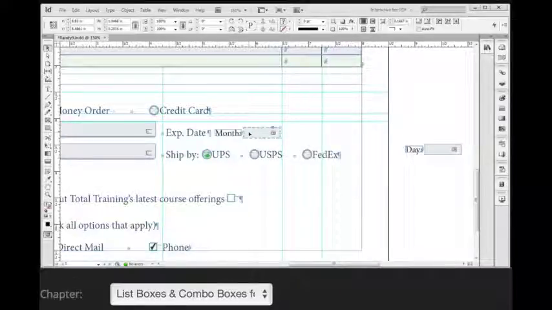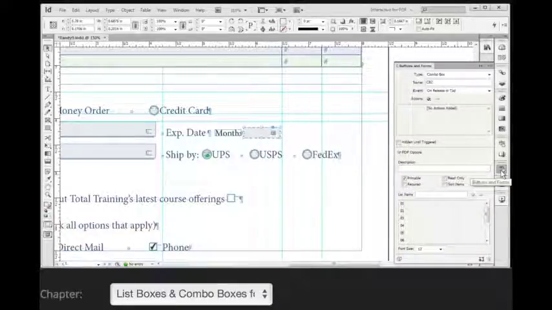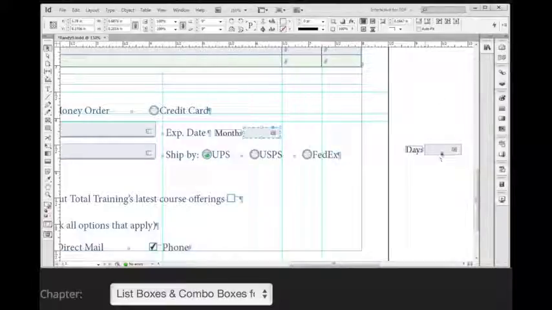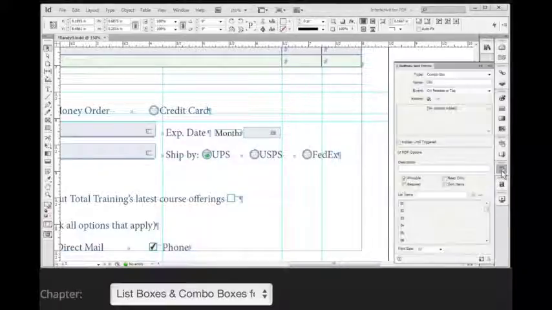Let's start right here and go to our Buttons and Forms dialog box. It shows a combo box. In this case it says CB2. If I click on this one, it shows CB1. So I'm just going to change the name for this one to month expires.